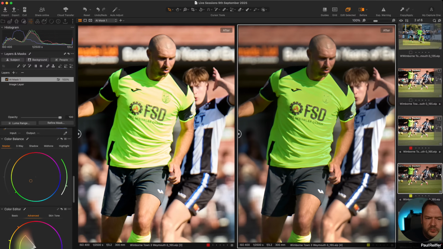Skin tone tool isn't necessarily going to work too well. Not sure who that is, I can't see on the picture. Because this and the shirt color are too far away from each other, and it's actually not got any color in what we're trying to change. It's blown. It's white. So I would say you could argue that this is as good as you're going to get with Capture One's tools.